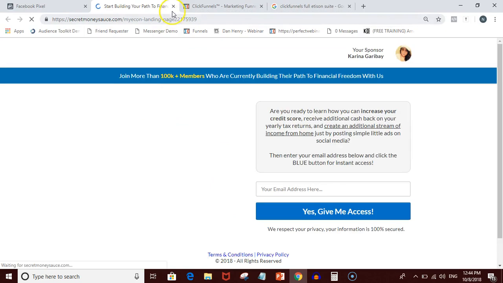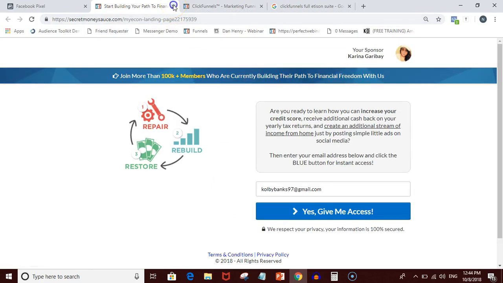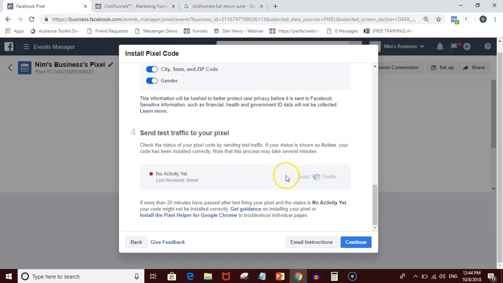So it's going to send test traffic. You can X this out right here. And you're going to notice it's got no activity yet, but okay, now we see that it's active. All right, so it just turned from red to green. So now we know our pixel code is installed correctly.